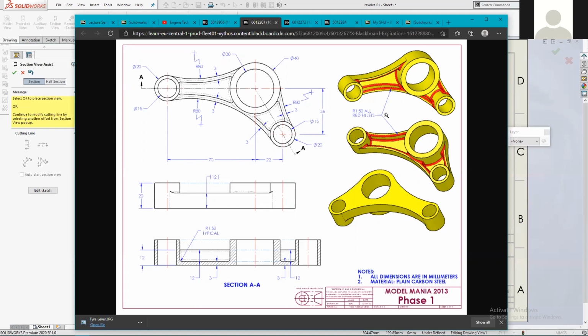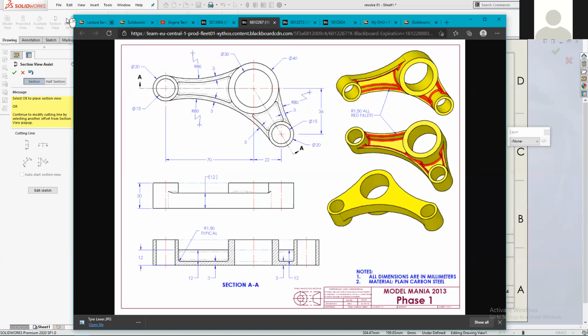This drawing was created on SolidWorks. This is from, I think it's a convention in Las Vegas called SolidWorks World, and they have these little challenges where they challenge people to model these things up as quick as possible. So yeah, there's quite a lot of those.